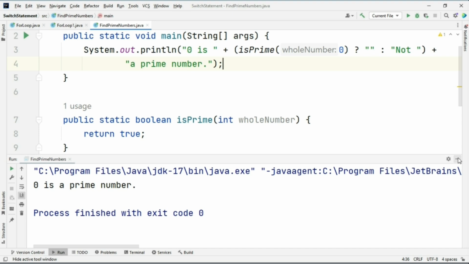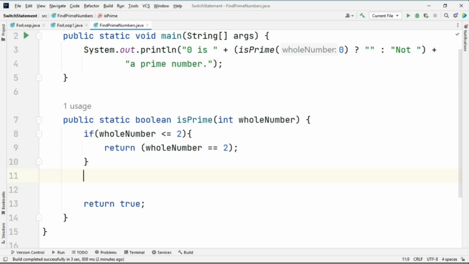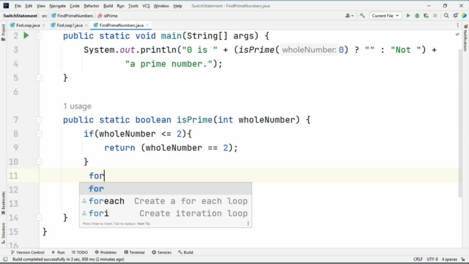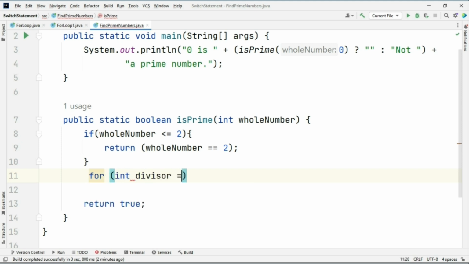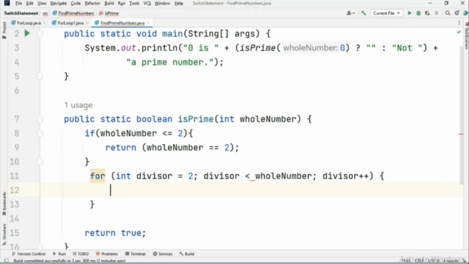So, you remember to set up a for loop, we need a starting point, a condition to stop it, and a way to increment the variable that we're checking. So let's have this for loop: for (int divisor = 2; divisor < whole number; divisor++) { }. We create a variable called divisor. This is the number we'll be dividing the whole number by. We'll keep looping if the divisor is less than whole number.